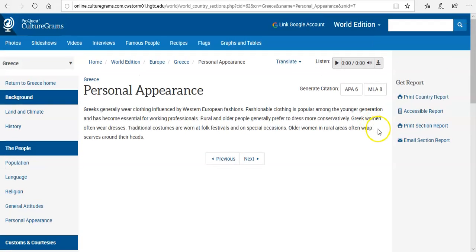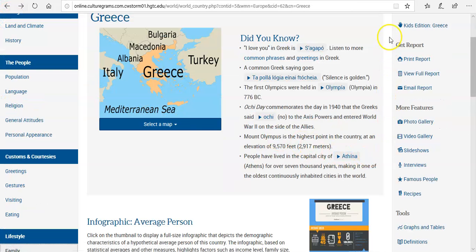And then over here on the right-hand side, I'm going to click back one page. On the right-hand side, you can get additional information. You can view photo galleries, look at video galleries, see interviews with famous people from this particular country. Look at recipes. Maybe there's a family recipe that is traditional to your heritage, and you may find a similar one listed here.